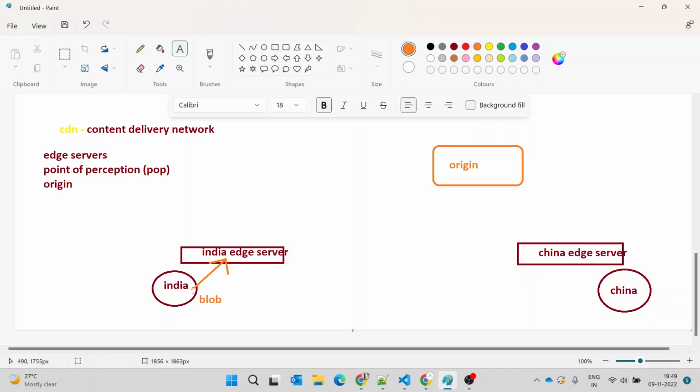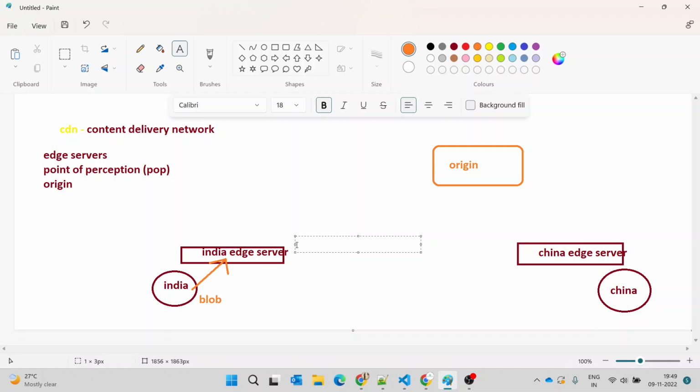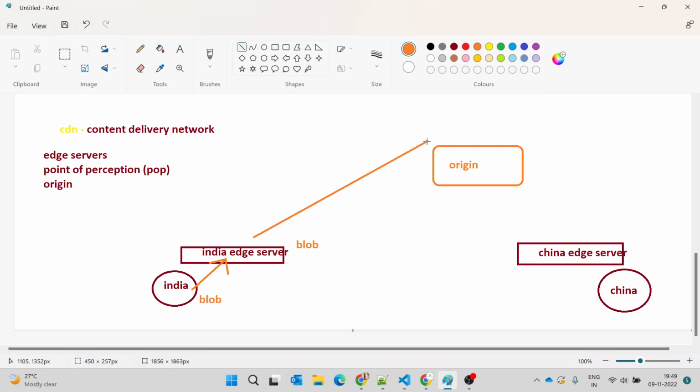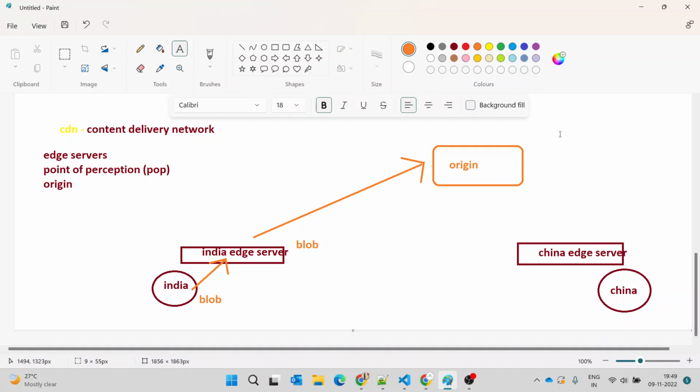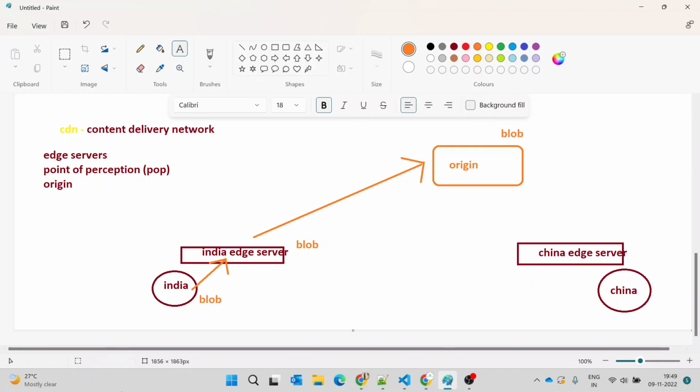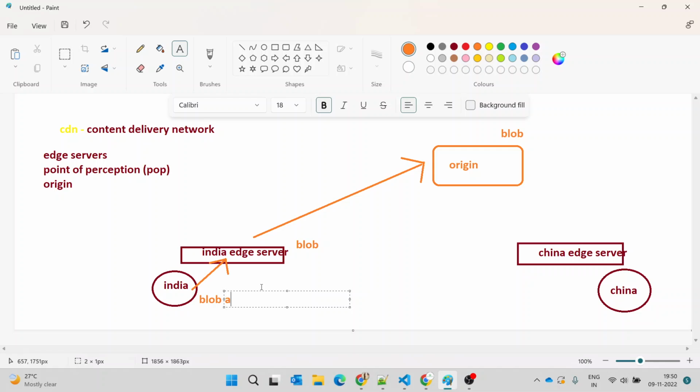So I'm trying to upload my blob into the storage account. It will first upload the blob into the nearest edge server, and then it will sync all the edge servers' data into the main origin. This sync will happen based on the time frame that they have set, and then it will sync to the blob here. Suppose consider this is a blob A.